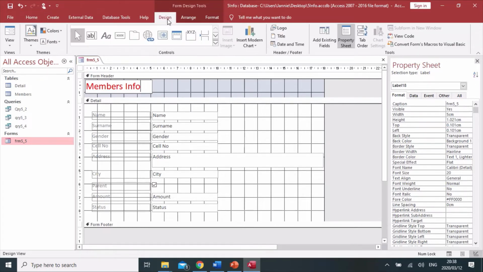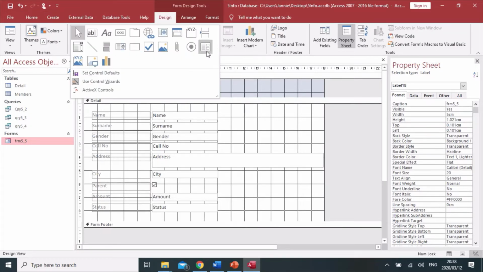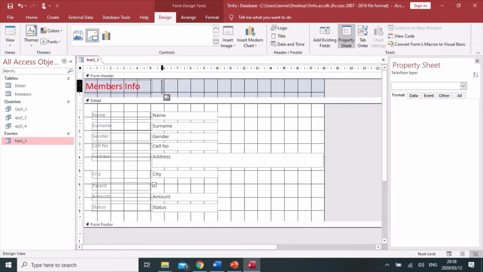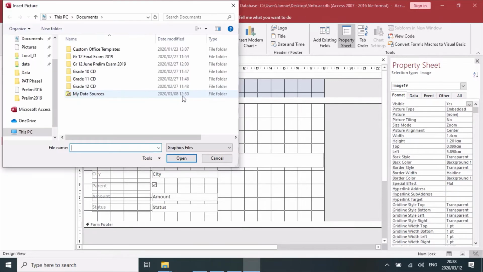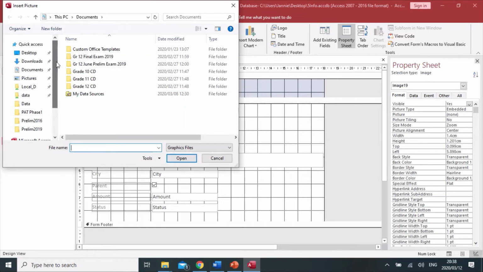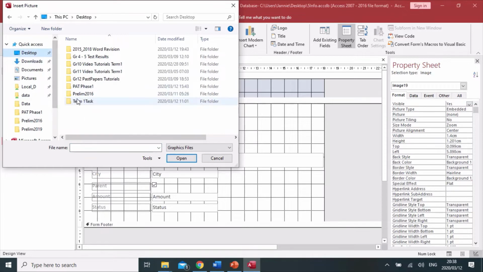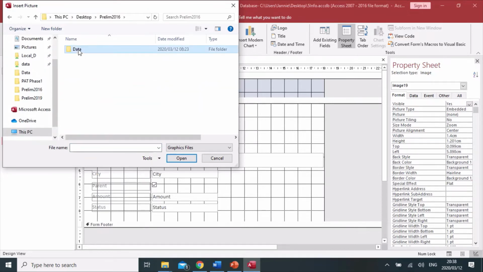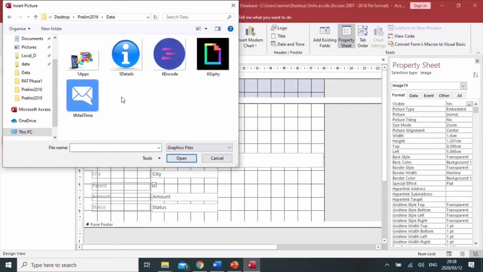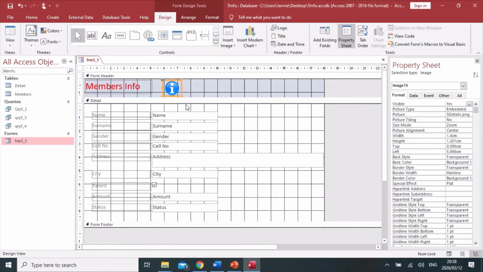So I'm going to go to design, and under my controls, click on the image. And I'm going to draw the little box where I want the image to go. The minute I let go, it opens the browser. And then I can go and look for the image in the exam folder. And the image is 5 details. There we go. Click on OK, and it inserts it for me.